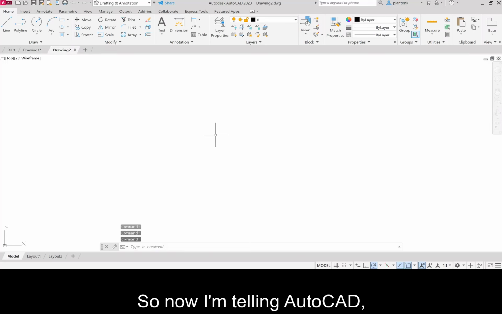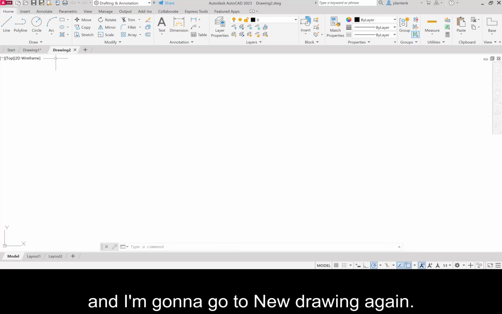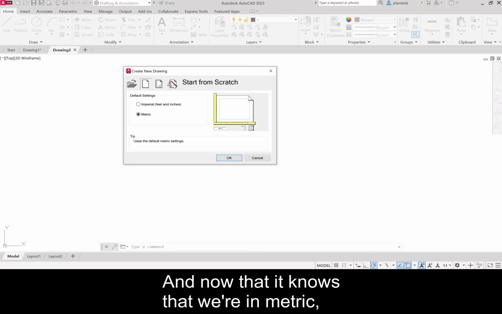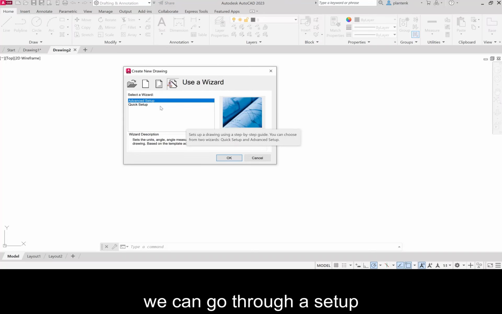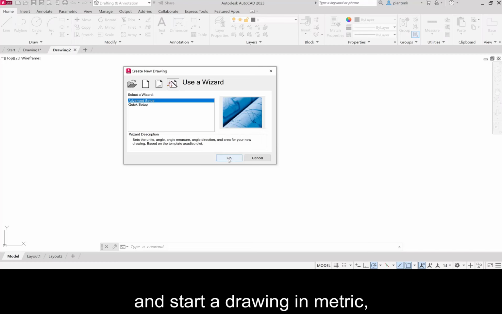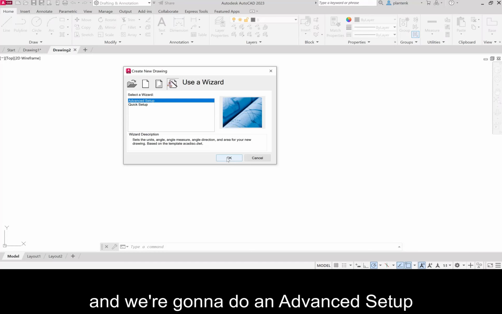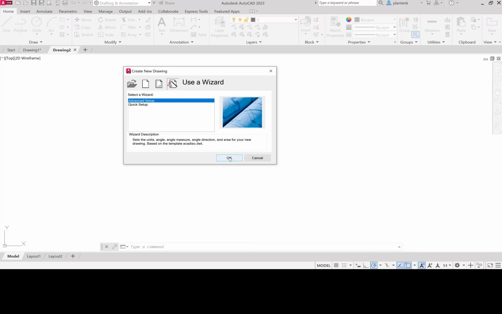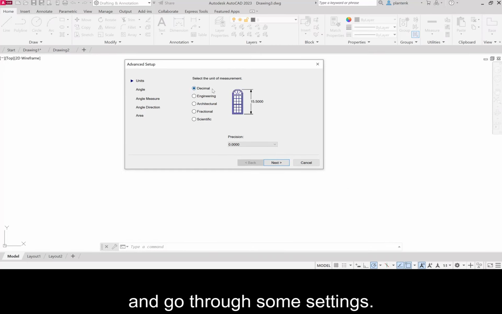So now I'm telling AutoCAD, okay, we're doing metric now. So it's primed for metric, and I'm going to go to new drawing again. And now that it knows that we're in metric, we can go through a setup and start a drawing in metric because it already knows we're in metric. And we're going to do an advanced setup using the wizard and go through some settings.